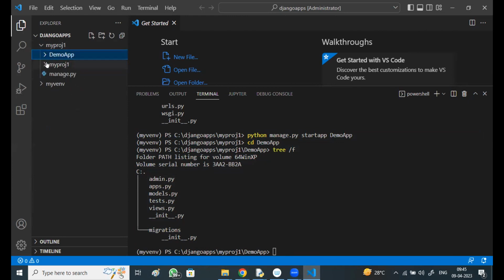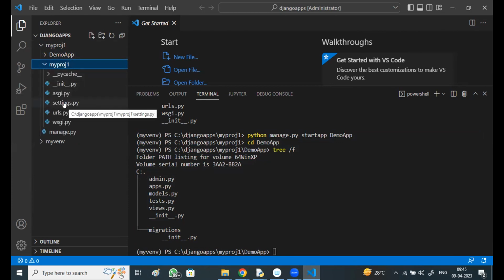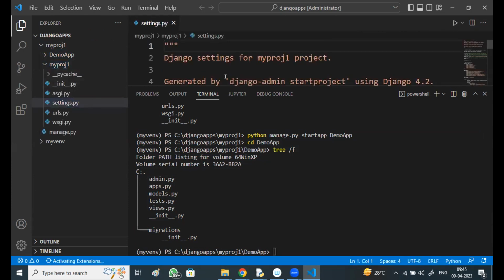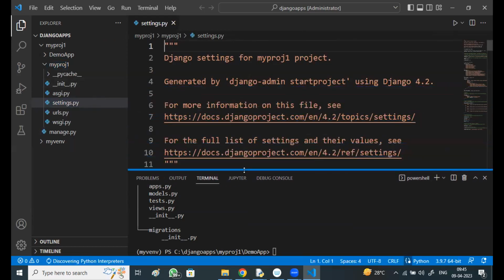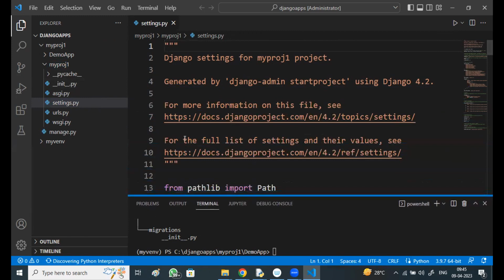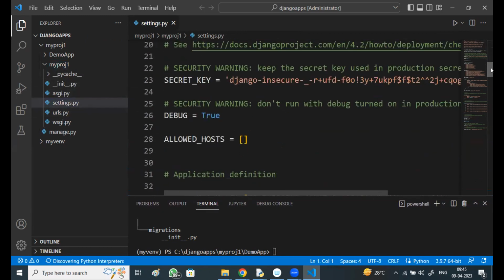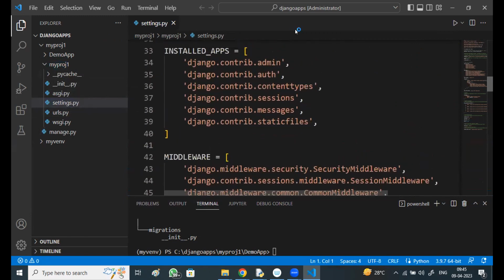In the project folder, you will see settings.py. If we click it, I'm scrolling this down. In that settings.py, you will see installed apps. Everyone, can you see installed apps here? In the settings.py within the project folder, keep a comma at the last and press enter.